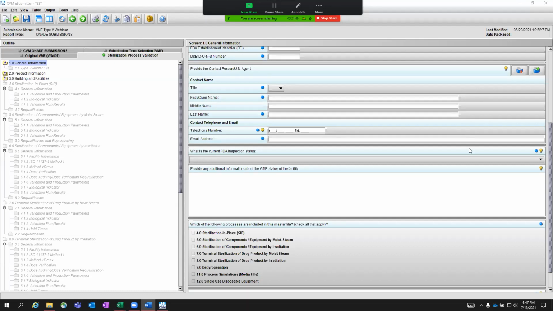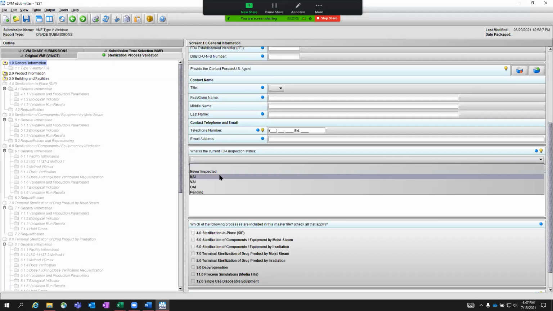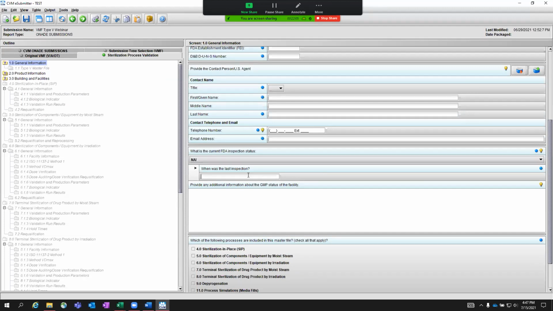The last pieces of information related to the facility is the inspection status of the facility. This dropdown offers you all of the options for the inspectional status. If you select NAI, VAI, OAI, or pending, you will be asked to follow up to provide the date of the last inspection. Note that this is a plain text field that can be filled out with the applicable date or date range. This question is not available if pending is selected from the list.